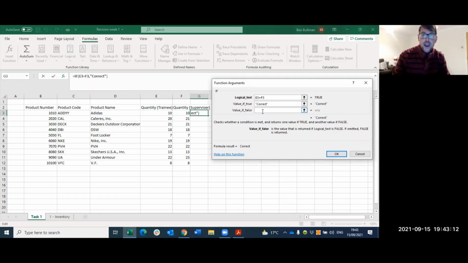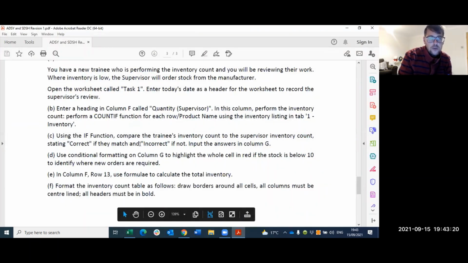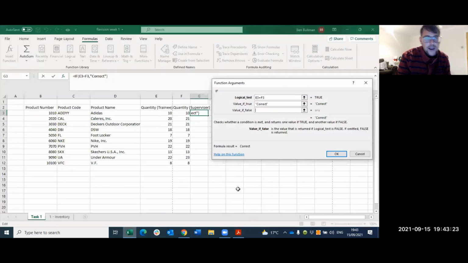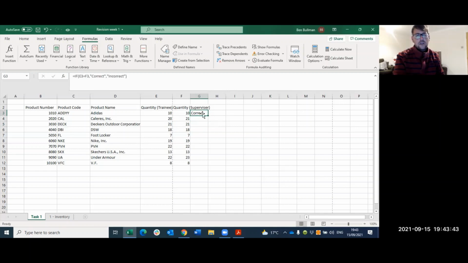If, however, E3 doesn't equal F3, the quantities don't match, the instruction said incorrect. So if I go back now, if false and type incorrect, and again, Excel will put it in speech marks. So as a little tester, E3 does equal F3. So in a moment, when I hit OK, it does display correct. Fantastic. Now for the next row down, we want to do it for E4 and F4.